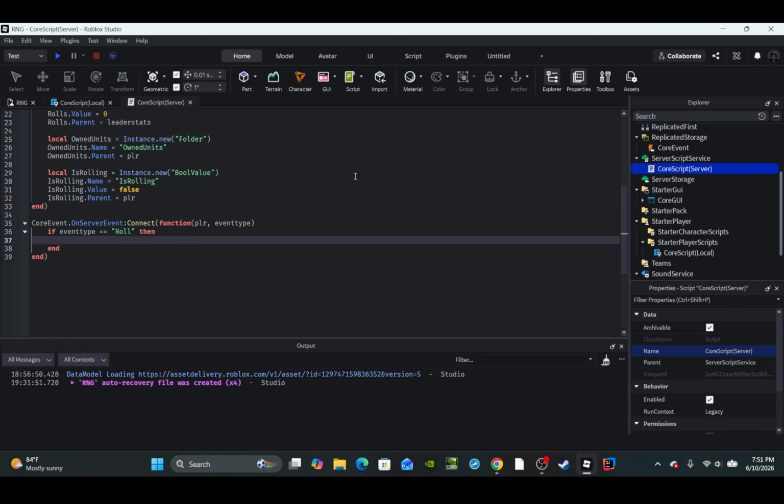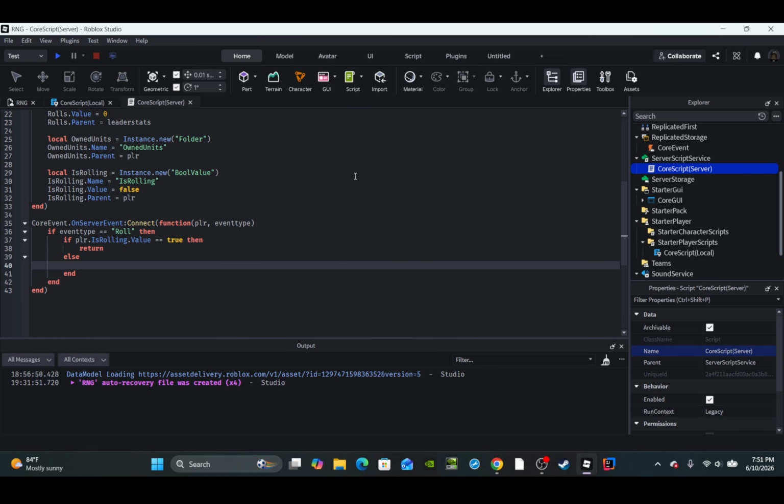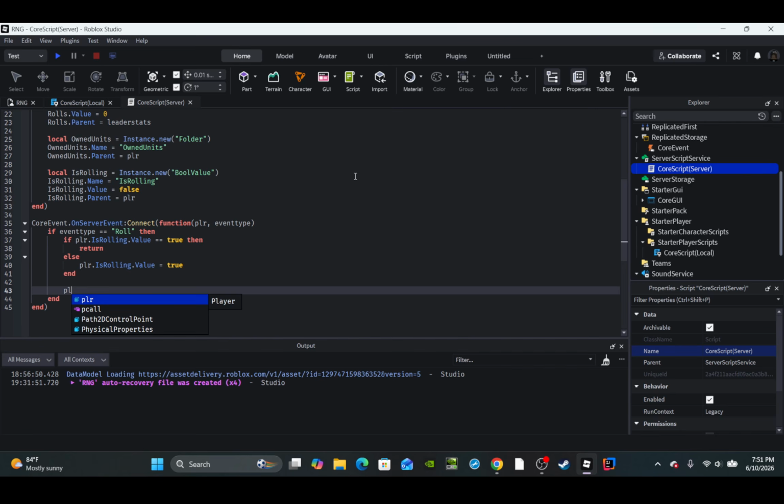So then we will run some checks real quick. We'll say if player.IsRolling.Value is equal to true, enter. That means they're already rolling, so we will return. If they are not, then that means they should be able to, so we will update the value. So IsRolling confirms that the player is currently rolling, right? Then after we're done with that, we will update the amount of times they've rolled.